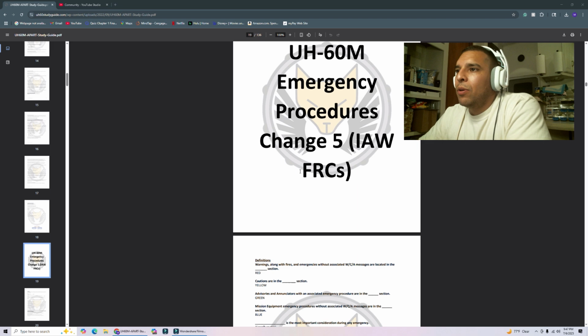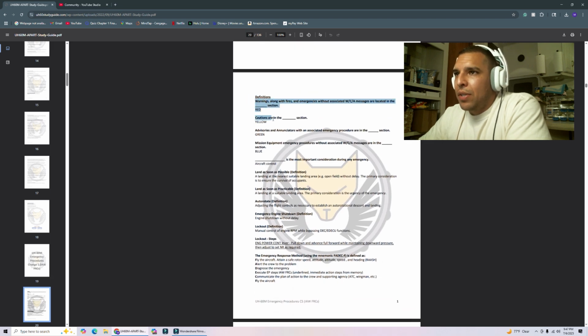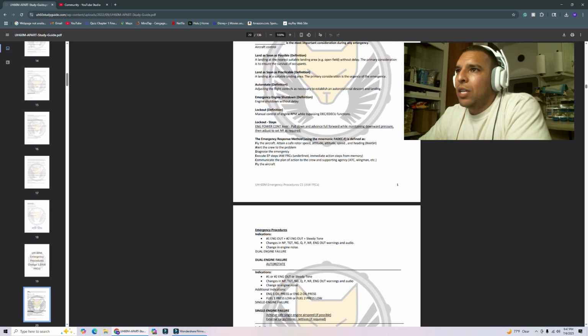So what do we have in here? Emergency procedures. This is going to be the same. If it's red, it's bad. If it's yellow, it's kind of bad. If it's green, it's great. You know, land as soon as possible, land as soon as practicable. Those might be different in different aircraft. I don't know.